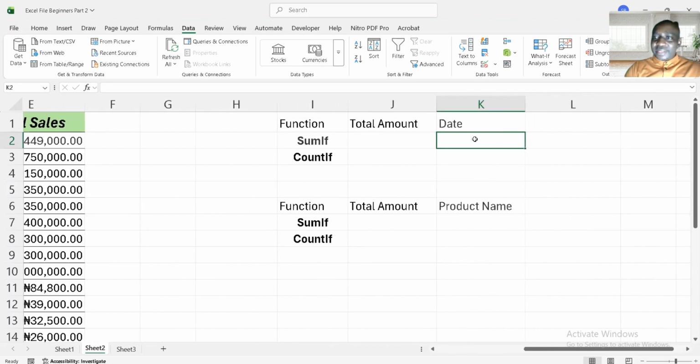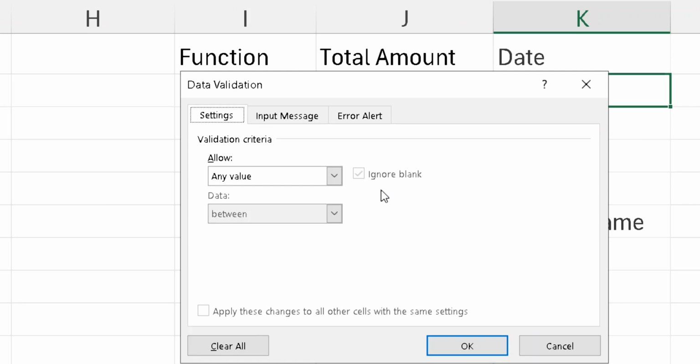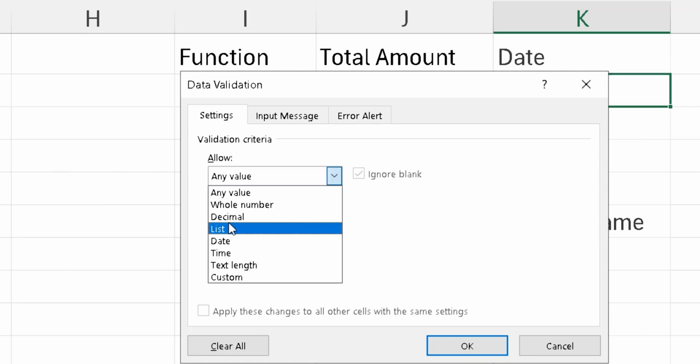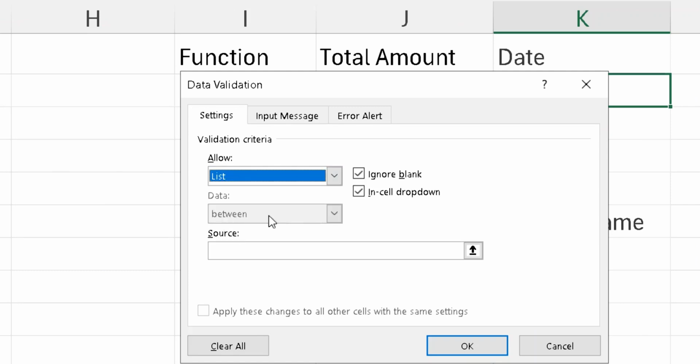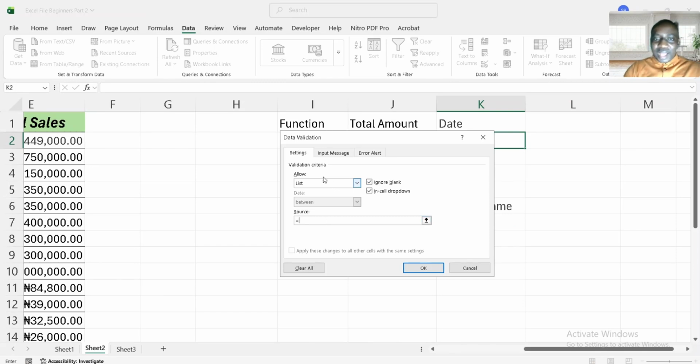Now, put your cursor here. When you put your cursor under the date, go to the Data ribbon, and you will see Data Validation. Click on Data Validation. Let me zoom out so that we can see it. Click on List. For the source, you can just press equal to. Then let me zoom it back.